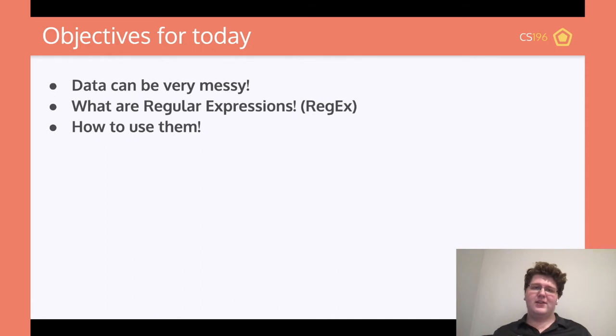So today's topic is regular expressions. Data can be very messy, and this is something you run into a lot. It's a really important thing because a lot of software engineers face this problem quite often. Whether it be manipulating data or translating data from one format to another, regular expressions help you out a lot, and we're going to talk about how to use them.